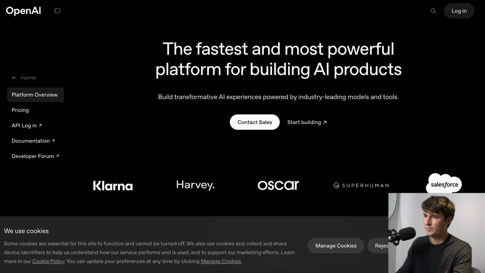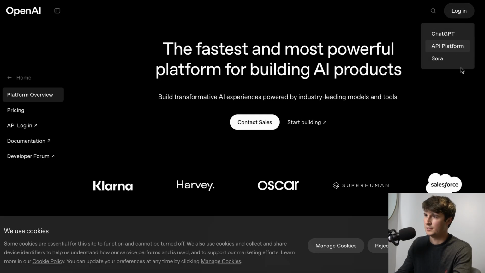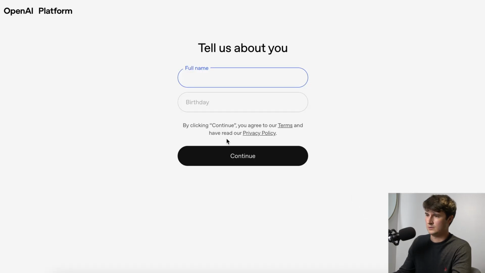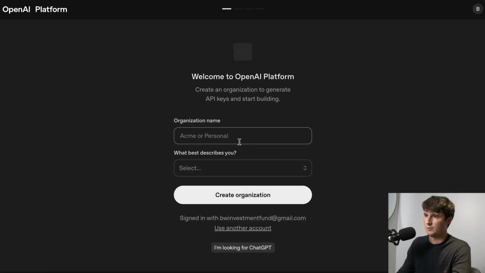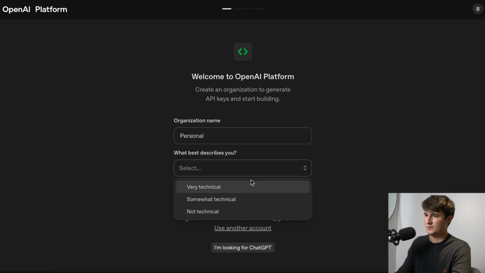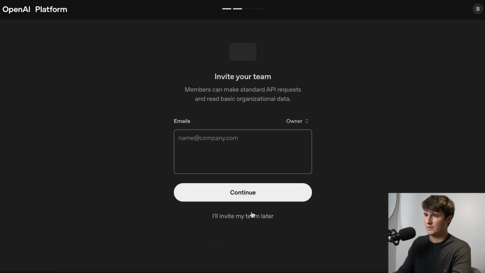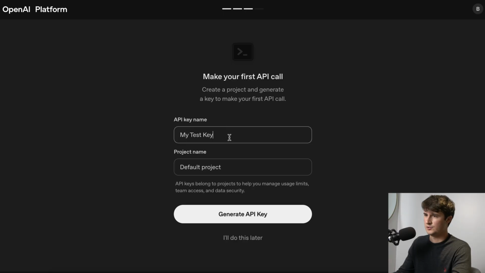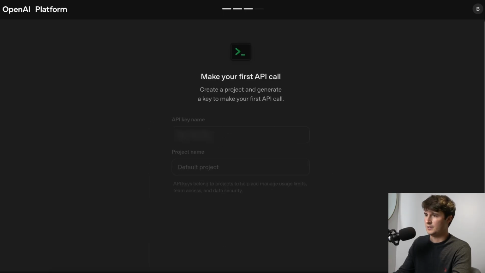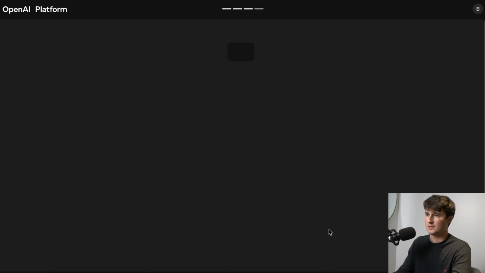So we'll go to OpenAI's API website. We'll log into their API platform. It'll ask you some information to set up your account. But once you're in, it's pretty straightforward. We'll just have to answer a few questions, create your organization. Maybe I'll invite my team later, and then we can generate our API key. So we'll copy this. This can be our test key for now. You can buy credits later.